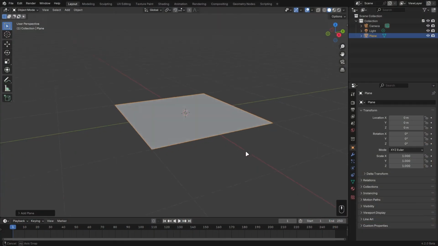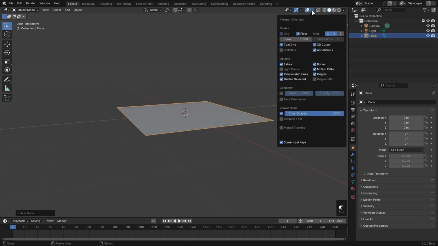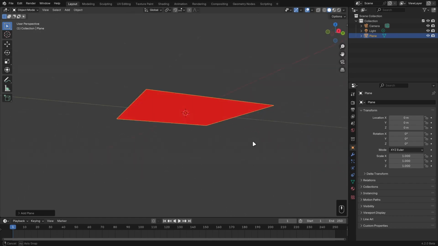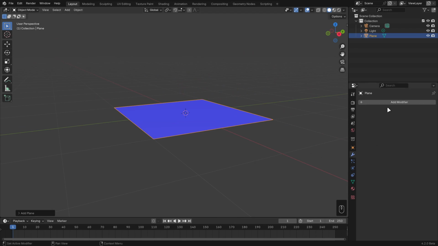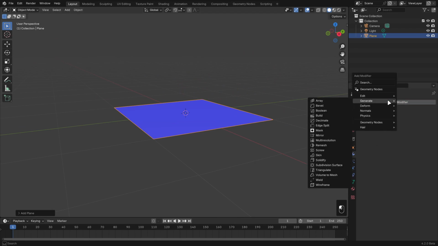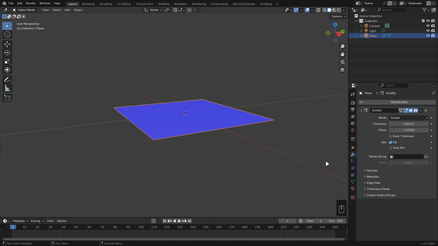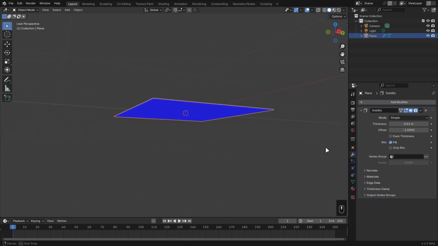The next modifier that I want to showcase here is the Solidify modifier. If we have an object that has no thickness, if I turn on my face orientation here, we can see we have a front side and a back side. I can go to the Modifiers tab, go to Generate, and choose Solidify. Now it's extruded a slight bit of geometry, and we're looking at the front face from all angles.